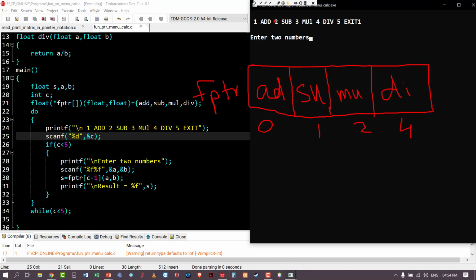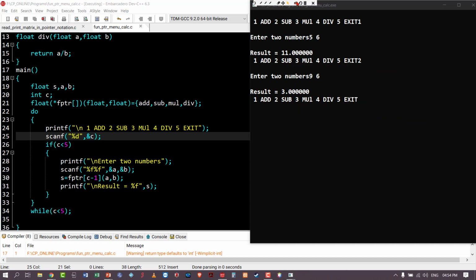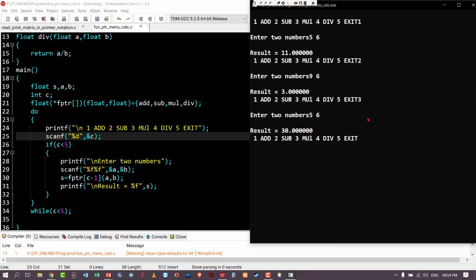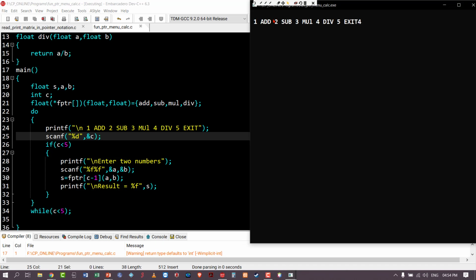Option 1, add two numbers. I am entering 5 and 6. So I got the result as 11. Again the menu is printed. Now I am typing 2. Option is 2. I am giving 9 and 6. Result will be 3. Now I am giving option 3, 5 and 6. Result will be 30. Now I am giving option 5. Sorry, 5 means exit. So I have exited from the program. Similarly, it will work for division also. So here I am giving 4, 4 and 2. The result will be 2.